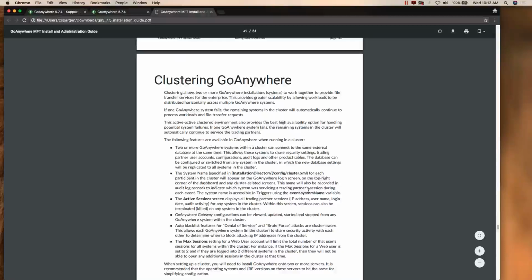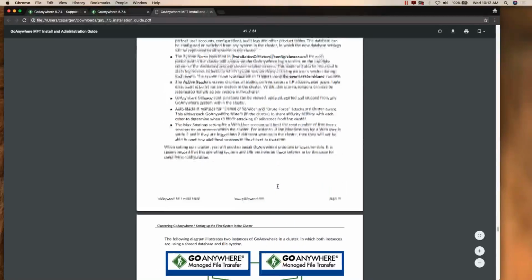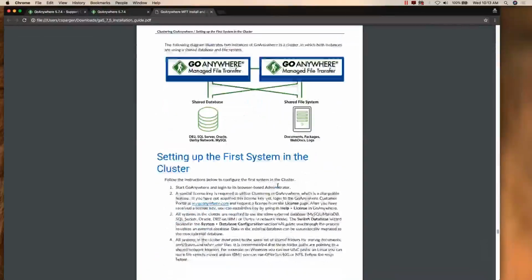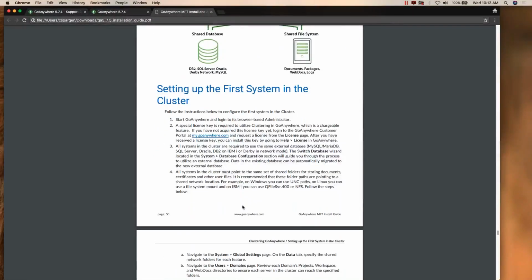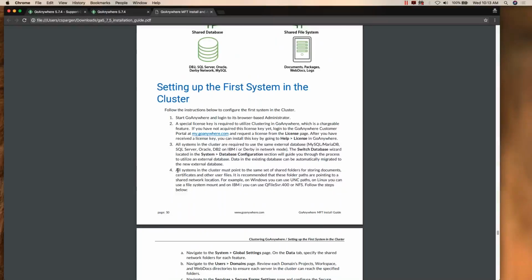So the main thing that you need to first start doing is make sure you're externalized, make sure you're licensed for clustering, which you can access from our customer portal. And as we talked about, because you have to have that shared file system in place, you're going to need to point GoAnywhere MFT to an external file server.